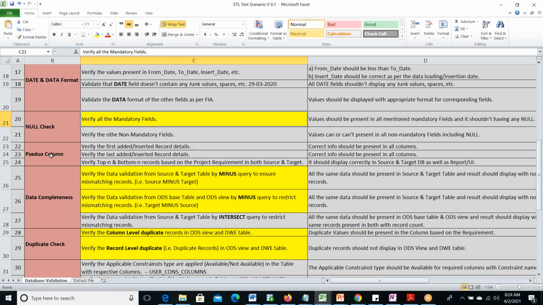Next is pseudo column related test cases. So verify the first added or inserted record, verify the last added or inserted record, then top 5 records, then bottom 5 records, all those things need to be checked using pseudo columns. Okay, so verify the first inserted record. How can you check? Using row num functions.